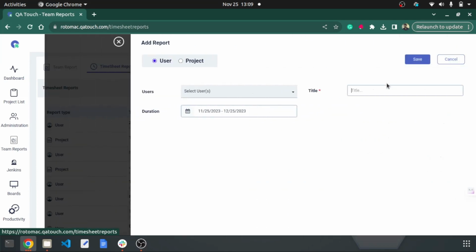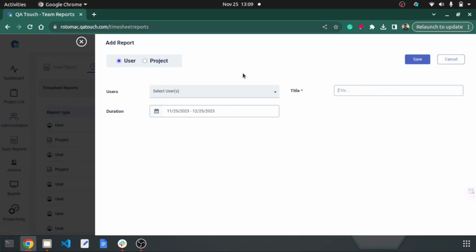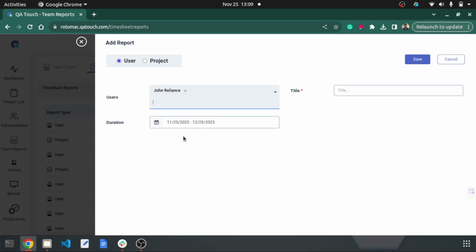You'll find the timesheet report form on your screen, where you can opt to generate reports based on users or projects. Choosing project will populate the project drop-down with your available projects. For instance, I'll demonstrate by selecting a user. I'll navigate through the user drop-down and choose a specific individual.